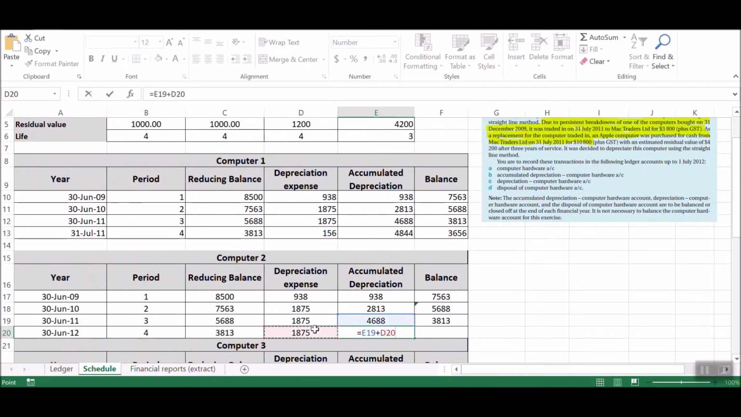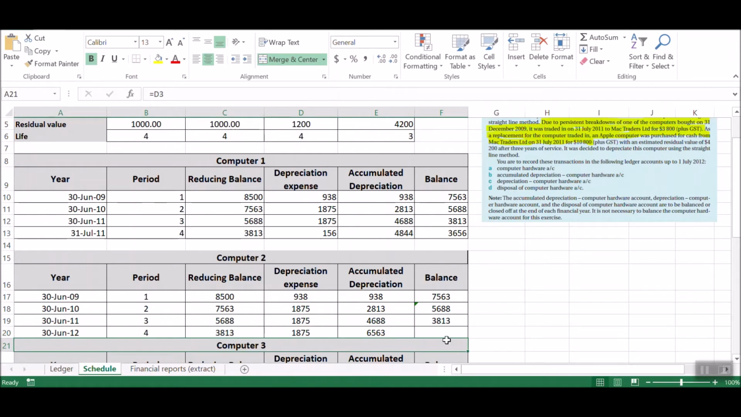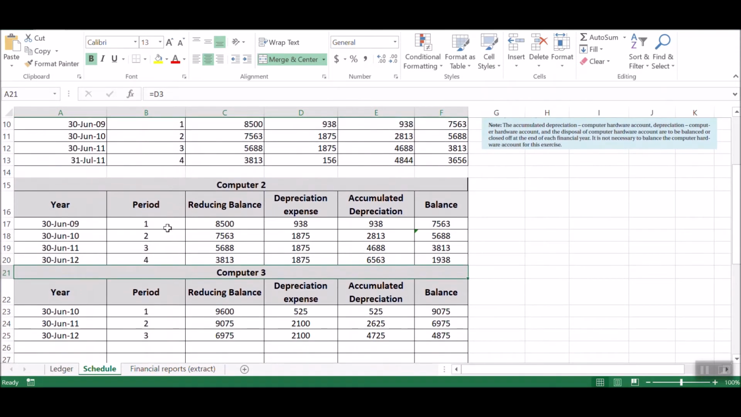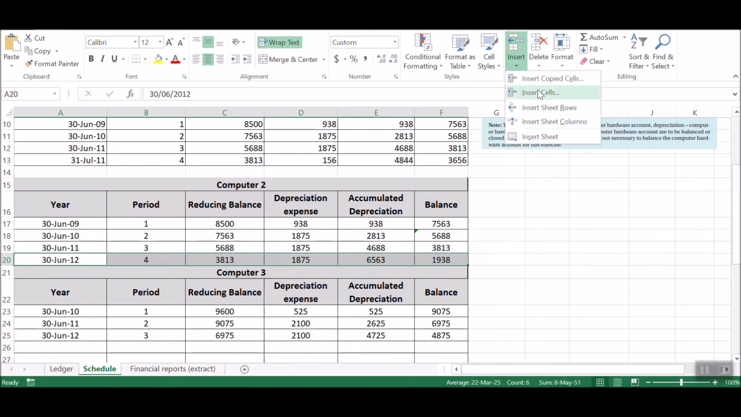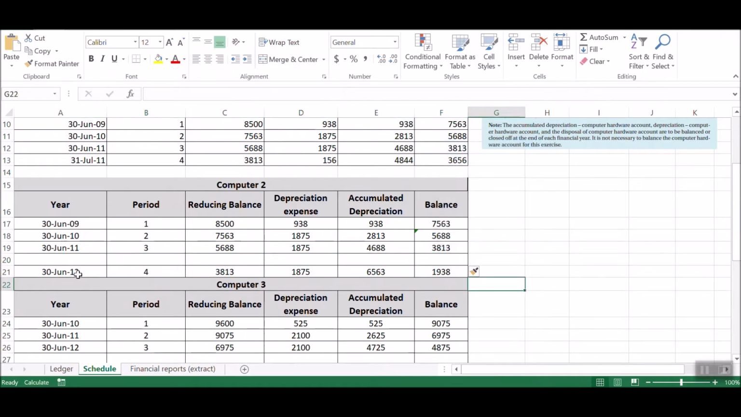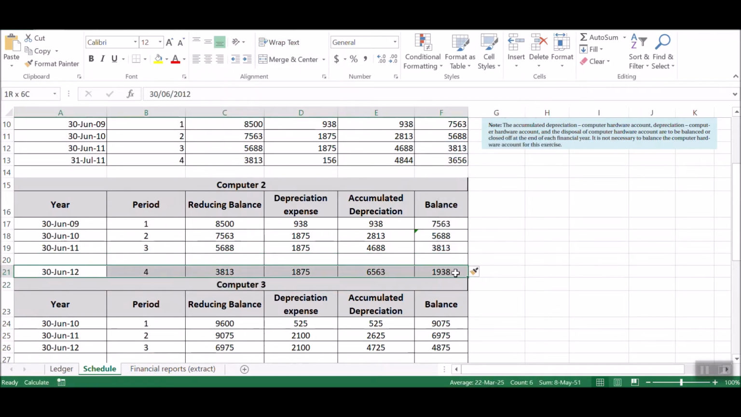Plus 1,875. We now have a residual value of, what is it? This amount here, 1,938. And that was for the fourth year of that asset. In reality, since that's the final actual year of its life, I should probably shift our cells down. It's a bit fiddly here.